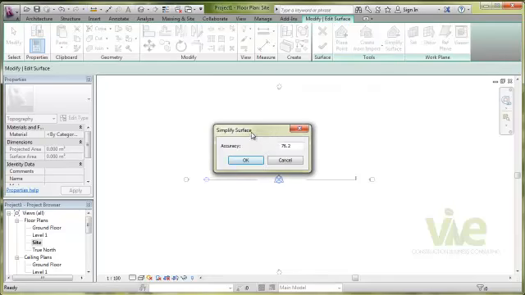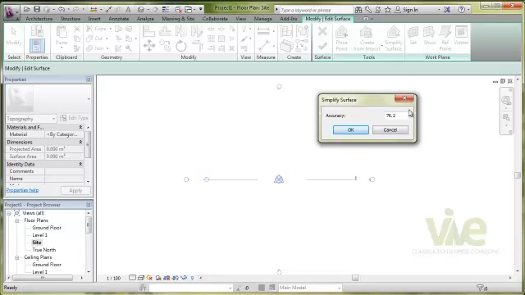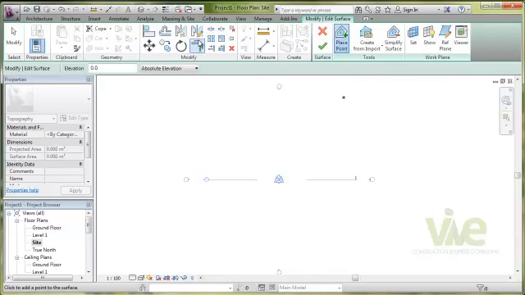And as you saw when I clicked it, it asks for an accuracy. The higher the accuracy, the higher the number of points that are left in the topo surface. The lower the accuracy, the lower the number of points. So keep that in mind when you're specifying an accuracy. Okay, now let's start by creating 4 points with an elevation of 0.